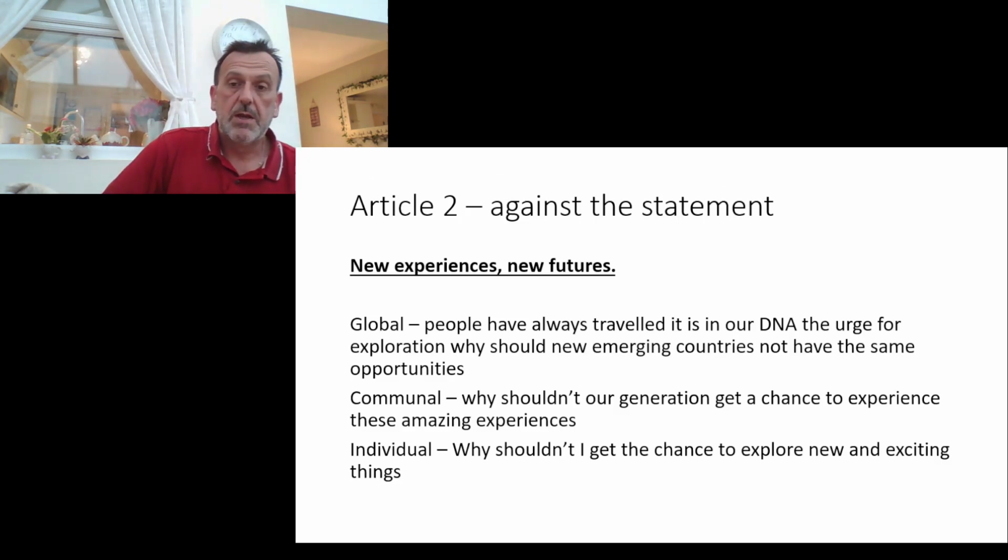If you agree with the statement, by disagreeing with it in your written answer, it is going to make you far more critical about what you're writing. It's going to make you far more insistent on trying to persuade an audience, because in a way you're persuading yourself. So I thought new experiences, new futures had that nice element of chiasmus. So global.